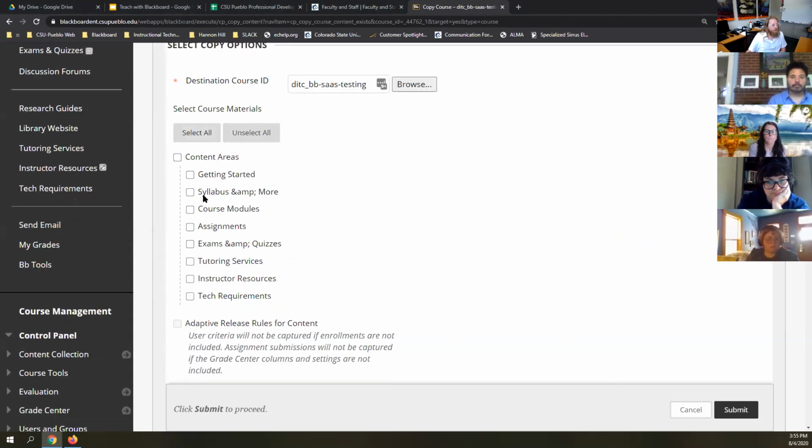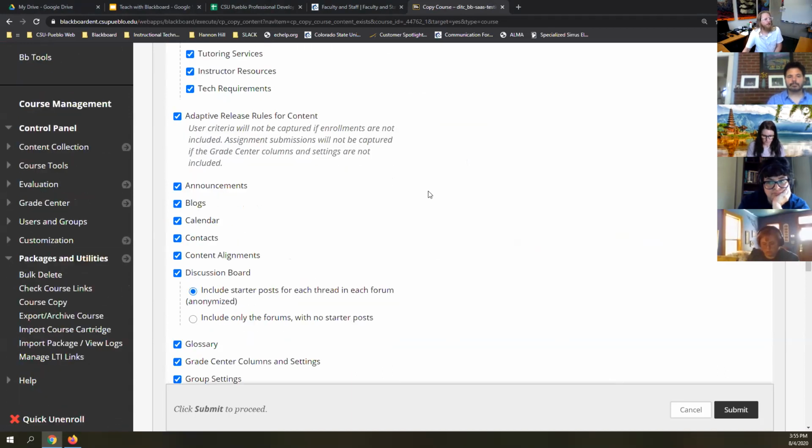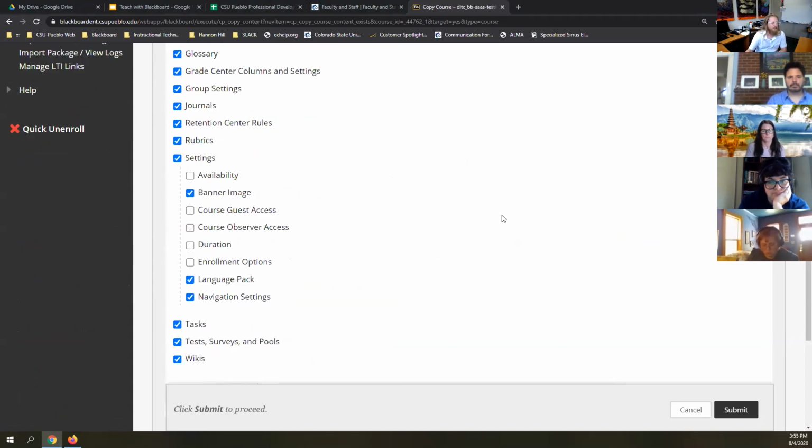And then below, you select the options and the areas that you're going to copy forward. So I can hit select all, copy everything forward, and all these items are now going to show up in your new course. It does queue it. It could take up to an hour or two for all the courses to copy through, but it's a really handy way to move things forward.